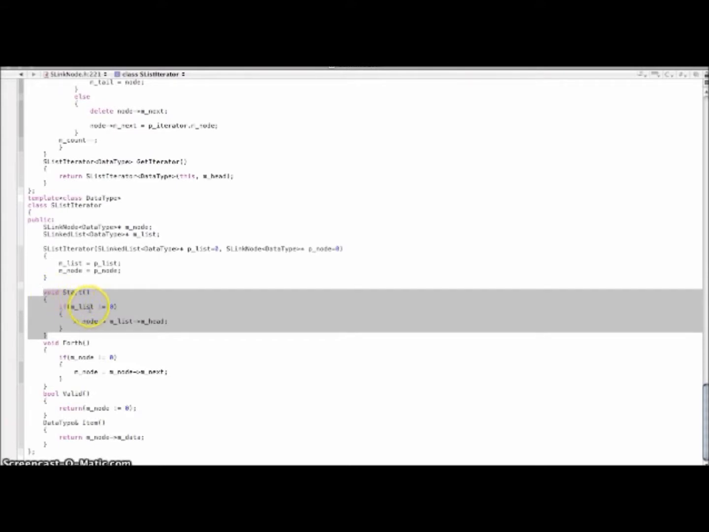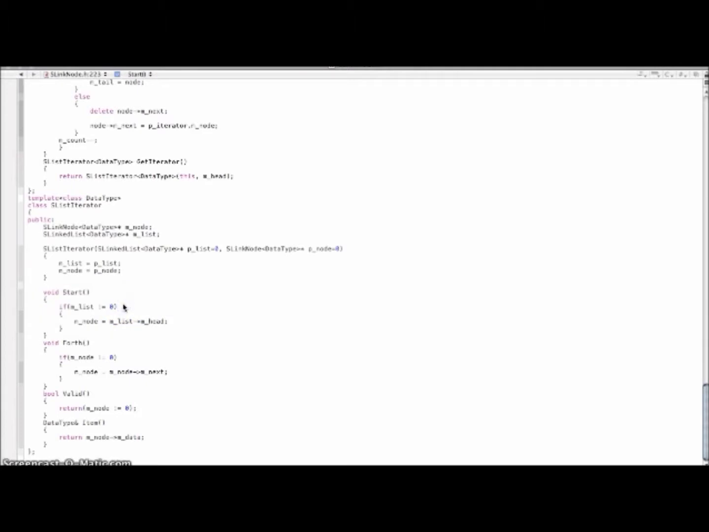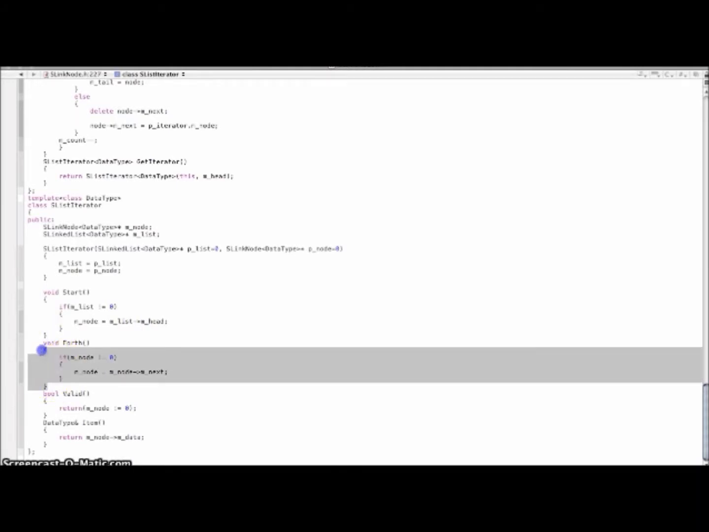If the list is not equal to 0, is not equal to null, so that's just checking if there's something in the list, the M node will point to the list's head. The fourth function here simply moves the iterator to the next node in the list. Whenever you call this, it will move the iterator for that list.